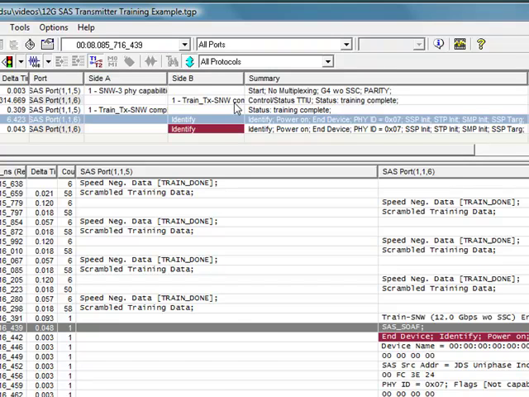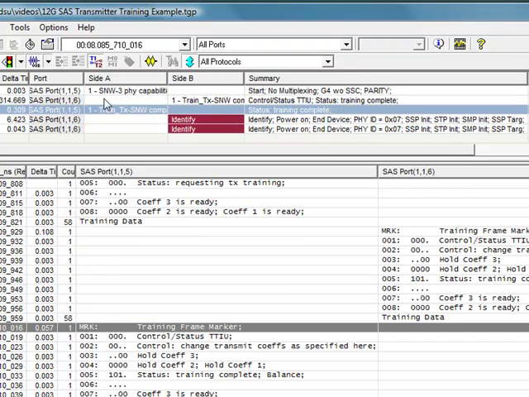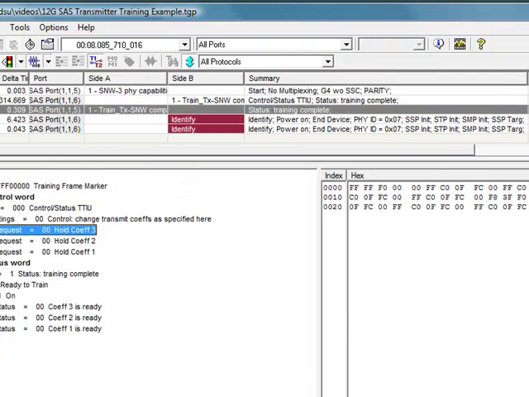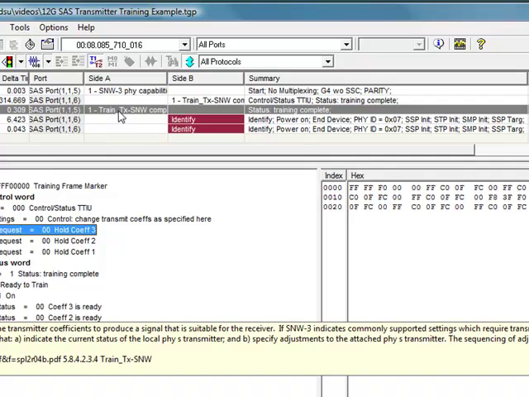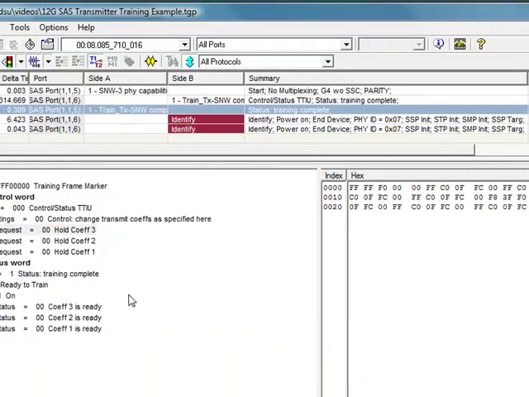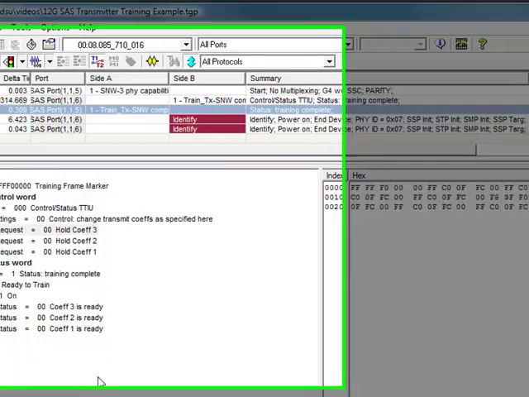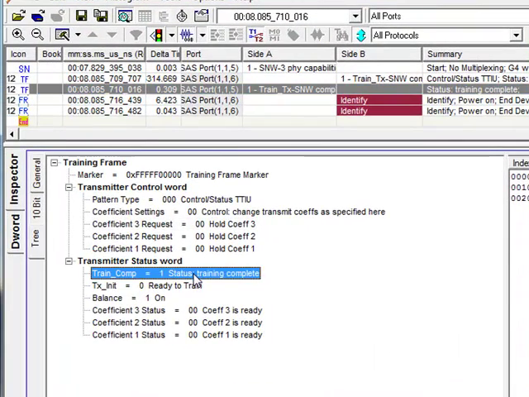The main grid shows only one training frame per port for the entire transmitter training sequence. That training frame corresponds to the transmitter training complete frame, the first frame seen with the train comp bit equal to 1. The inspector window at the bottom of the grid displays the details for the line selected in the top grid.